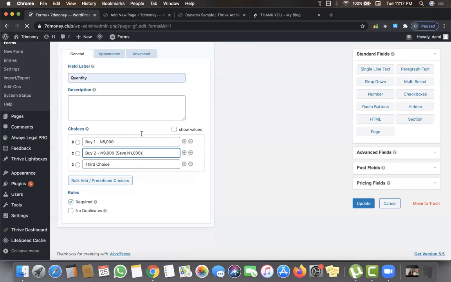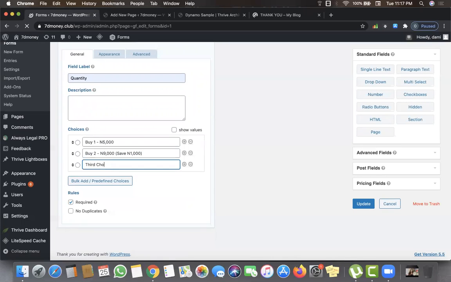Okay. Then I'll do buy three at 1,000 naira. I'll put save 2,000 naira.